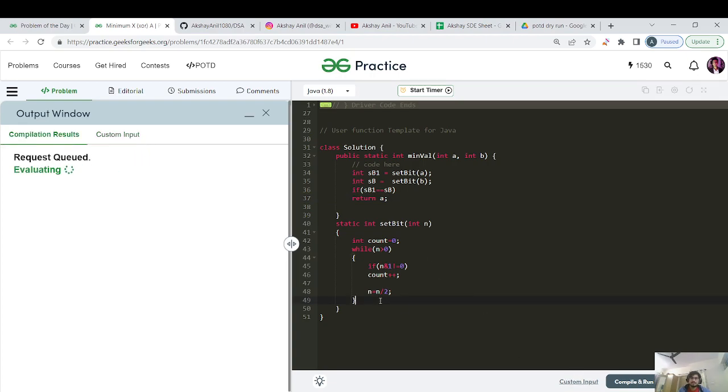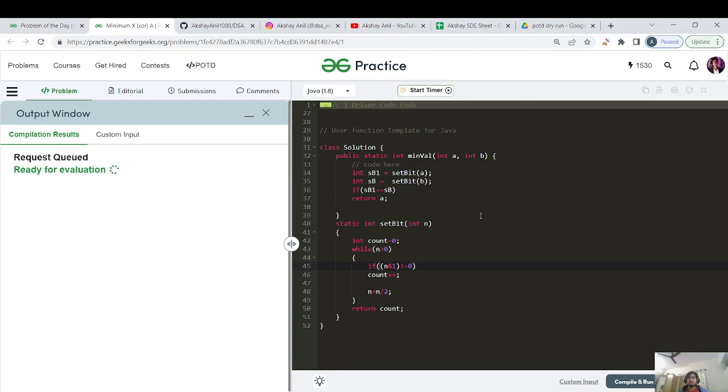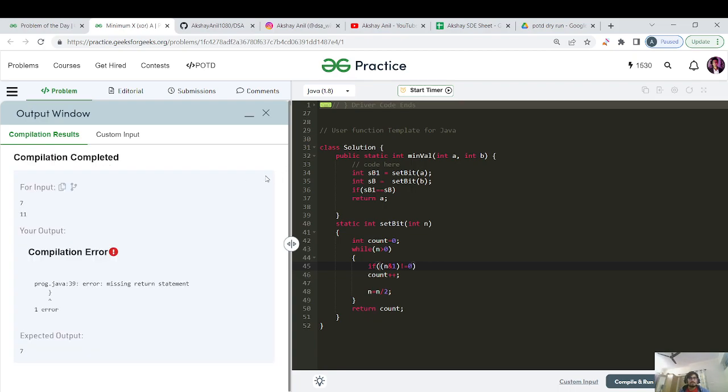And in this function, I didn't return the count, right? So it will throw me an error; return count. And also in Java, we cannot just compare like this. Whenever you are using binary operators, you have to put that expression in separate parentheses, right? So it seems right to me now. Let's compile and run for this first test case. Okay, I'm missing a return statement. So let me just return anything here. Let's say return 0.